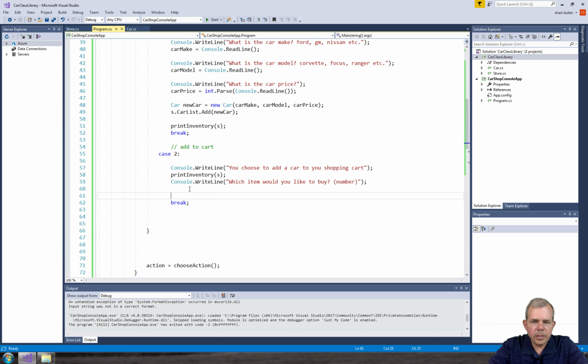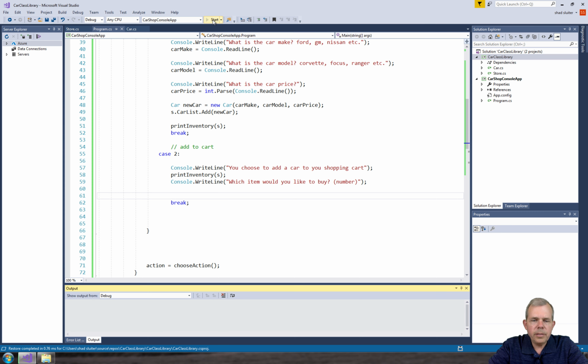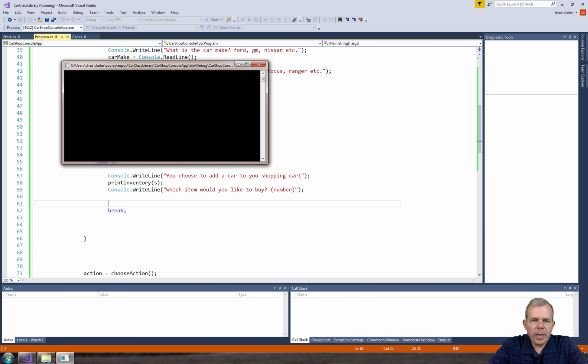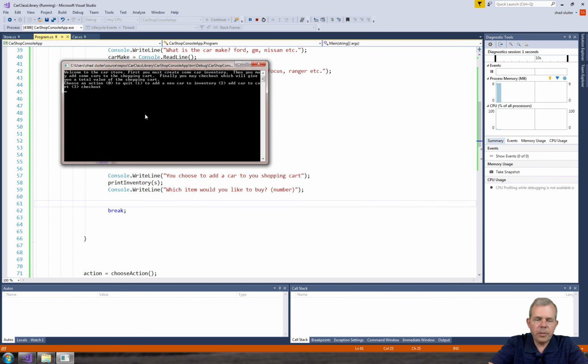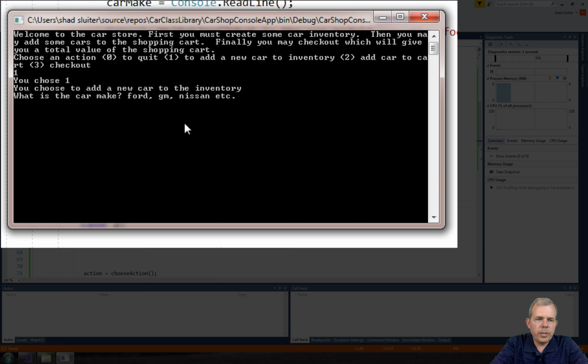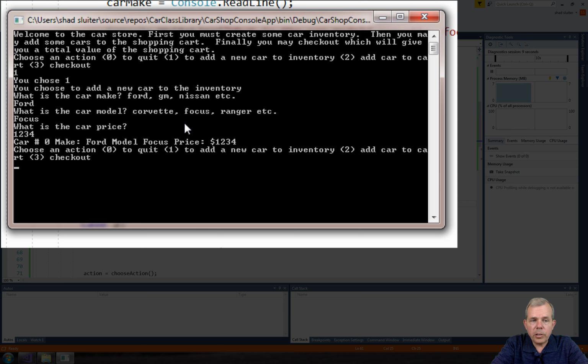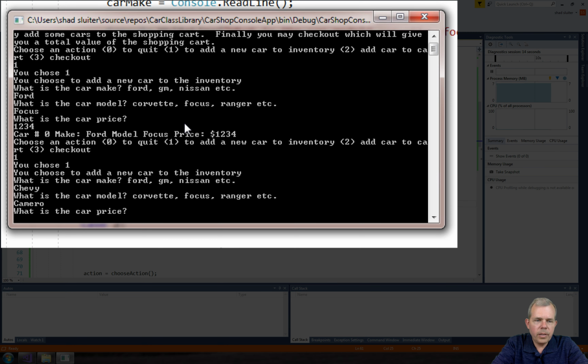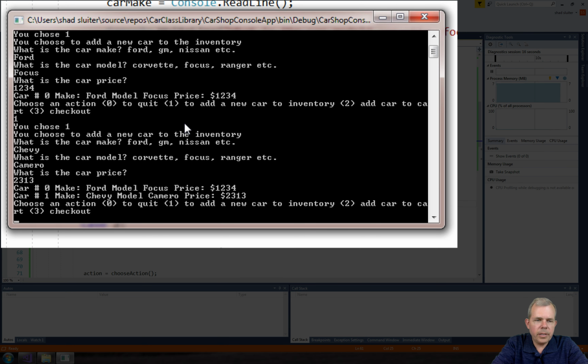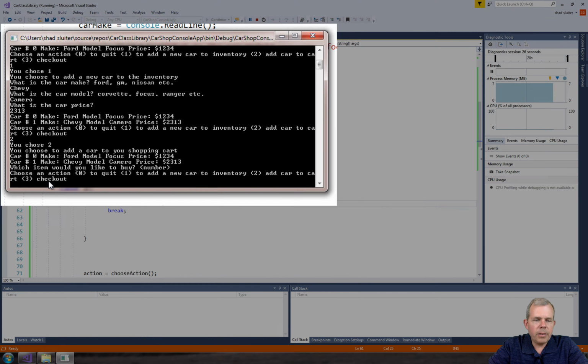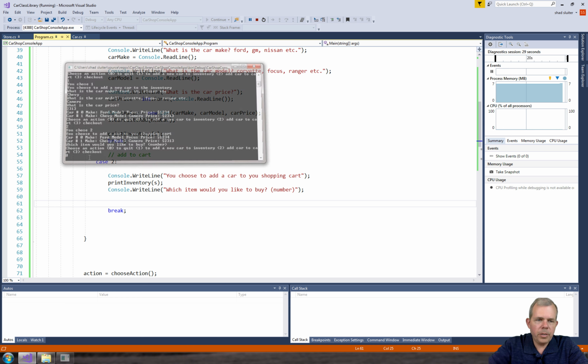So let's see what we get up until this point. Let's run this. And this time when we add a car, it should have a car number in the inventory. So let's do a 1, add the Ford Focus. There it is, so it's car 0. Okay, let's add another one. Let's go Chevy Camaro and its price. Okay, so we have car 0 and car 1. That seems to be working. Now if I type in number 2, it says add a car to your cart, and it prints it out again. Okay, let's go to 0 to quit.